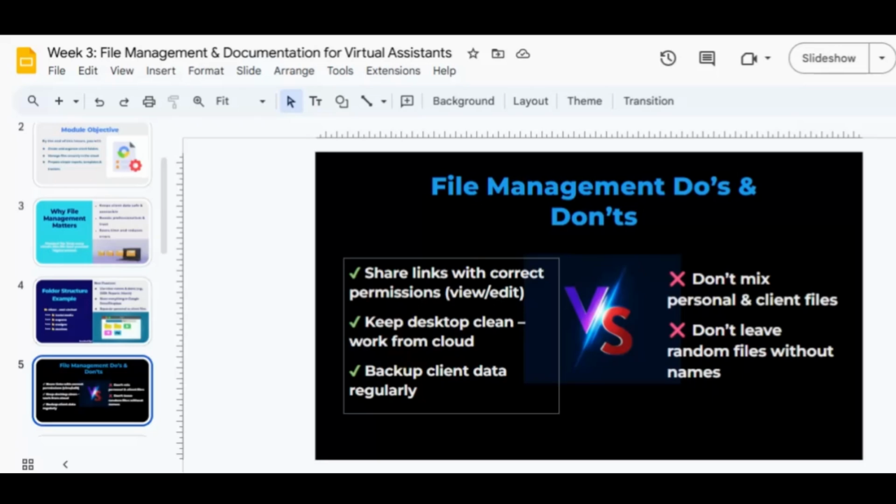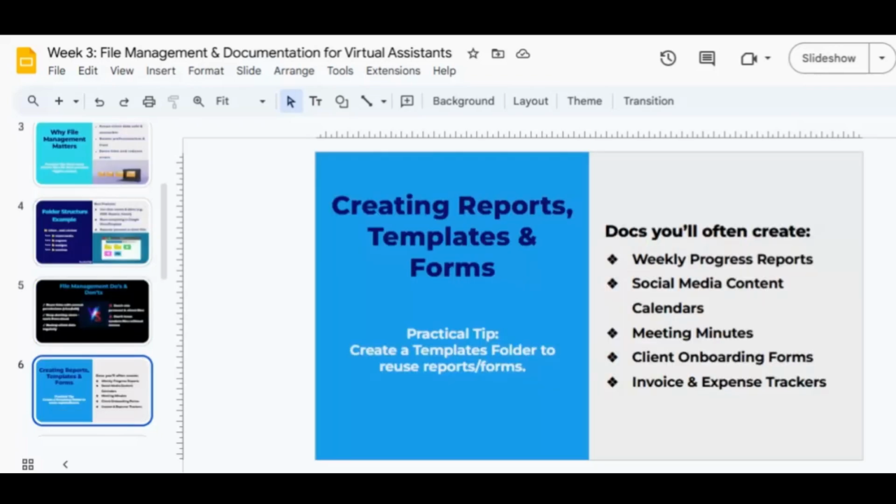So learn how to manage things properly. Creating reports, templates, and forms. Okay. Docs you would often create as you work with clients are basically weekly progress reports, social media content calendar, meeting minutes, which is going to be one of the important things you are going to be doing often. You are going to be doing that more often, especially if you are working as an executive virtual assistant.